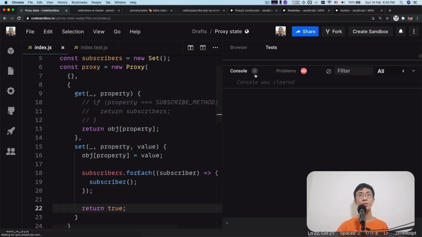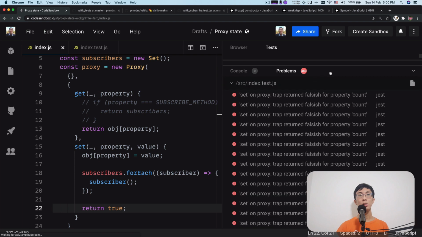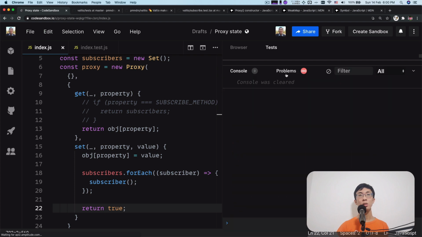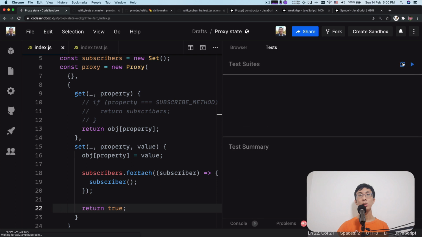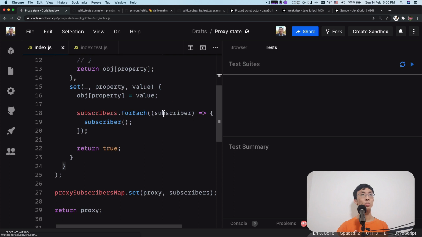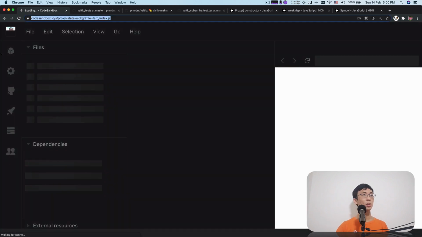I'll come over and save. Let's clear this. Let's try and see if we can run this again. Oops, something is wrong, but I'm not really sure what. I'm gonna refresh this code sandbox. Since I've saved, it should be safe. Let's see.